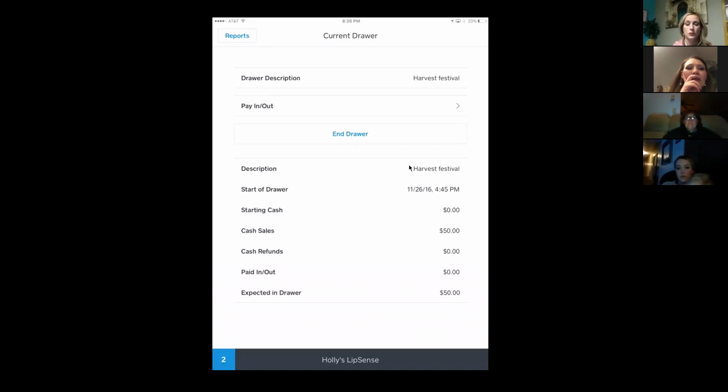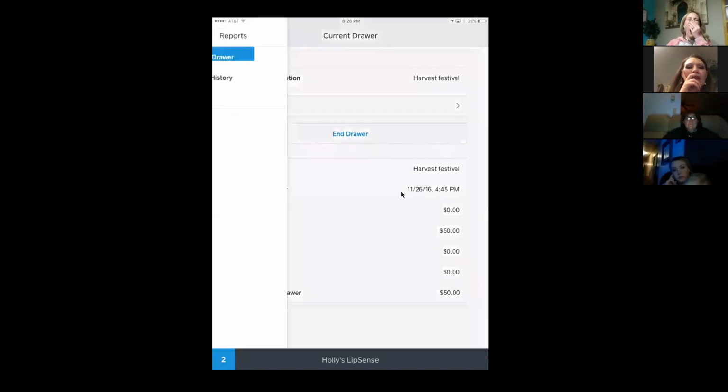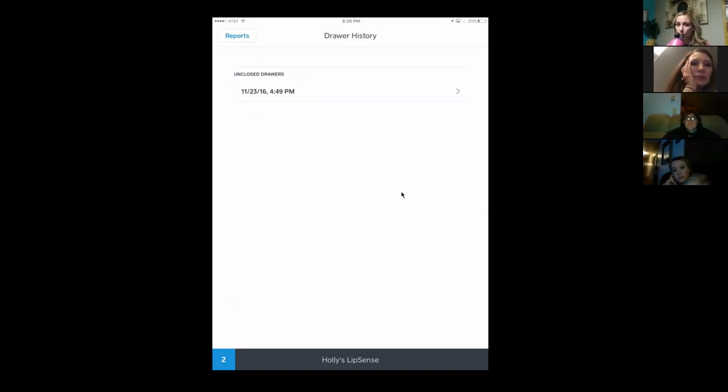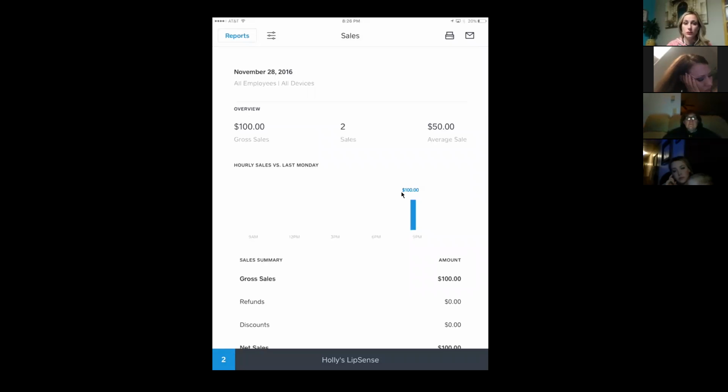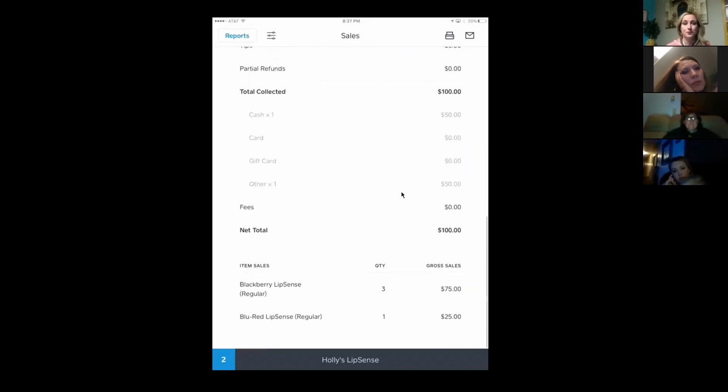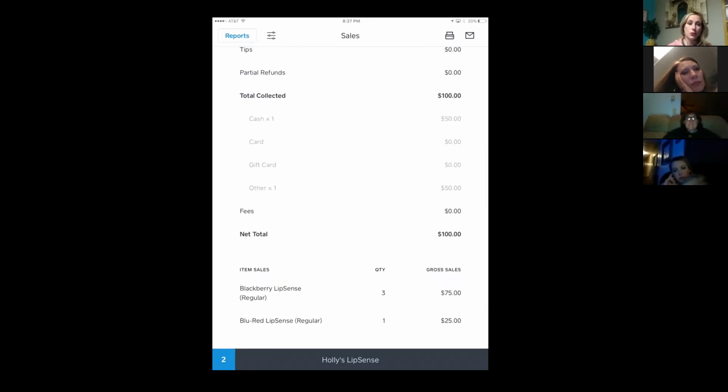So it's kind of nice because you can keep track of cash that you take with you. And then you can also do a drawer history, and this is the cool part. So in your sales, and you can do this in your Square back office too, you can keep track of all your sales, and you can run reports. So I like this better on the Square back office, and I'll show you why.